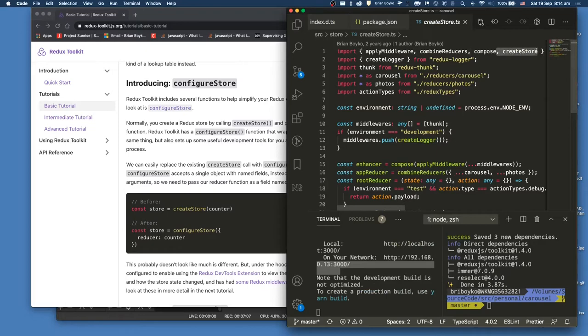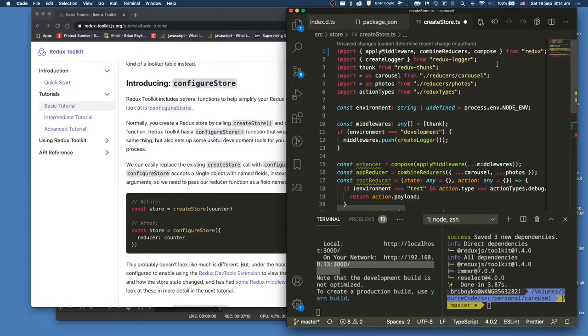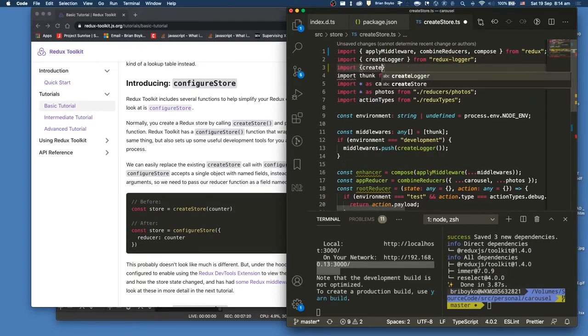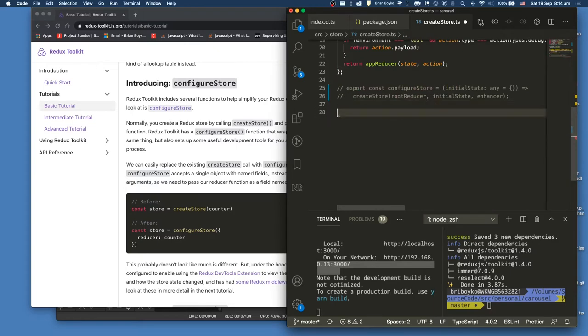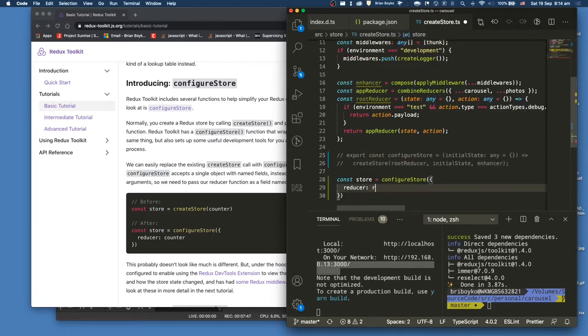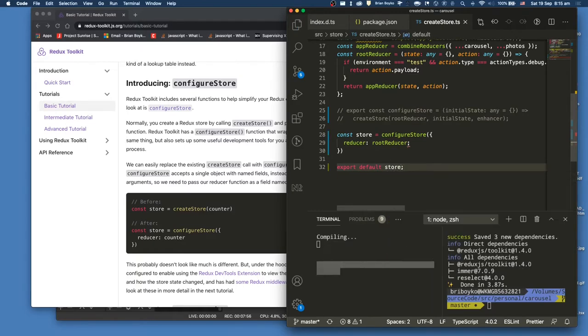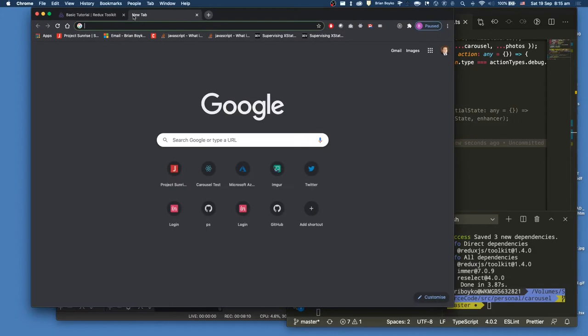So let's go ahead, delete this. Let's go ahead and import configureStore from Redux.js Toolkit. Okay. Store equals configureStore, reducer: rootReducer. Export default store. Okay. So what have we got? Oh, we have a compiler error. So it is still compiling. Let's see if it still works.